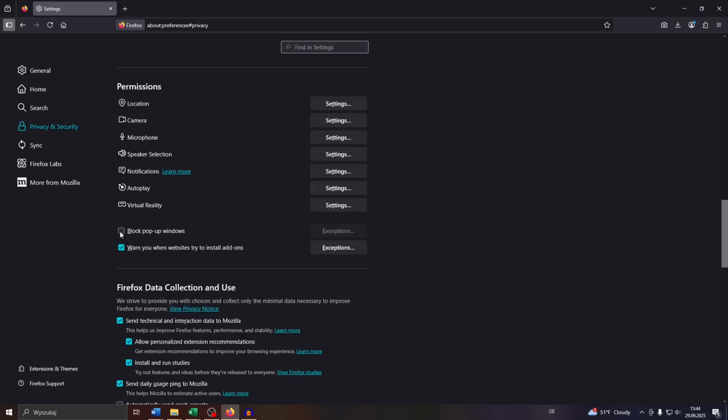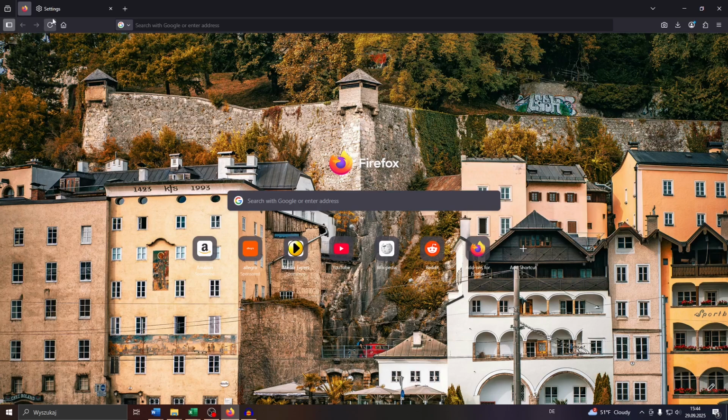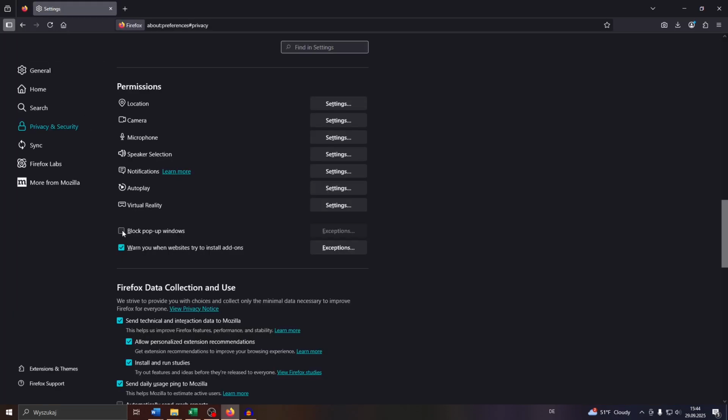If you disable it or unselect this checkbox, pop-up windows will be turned on and available on websites you visit. So my recommendation would be to keep it turned on here, this feature, block pop-up windows, but at the end of the day, it's totally up to you.